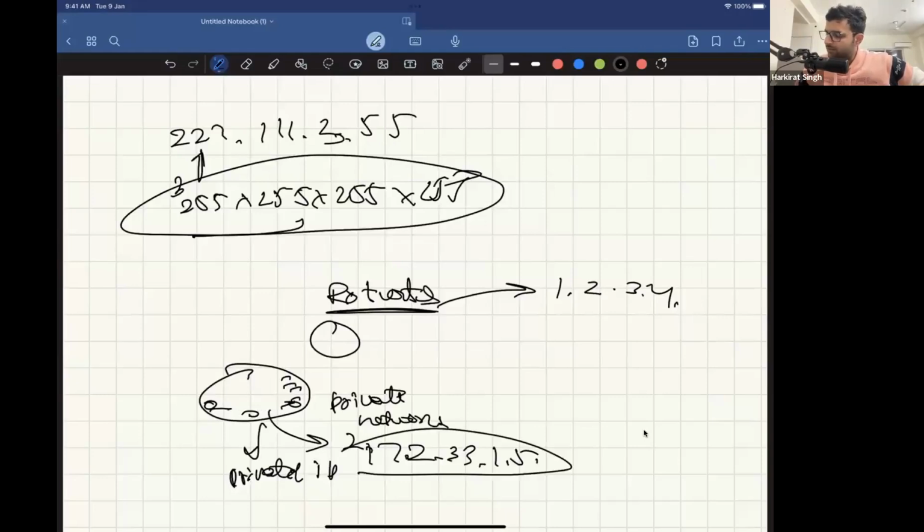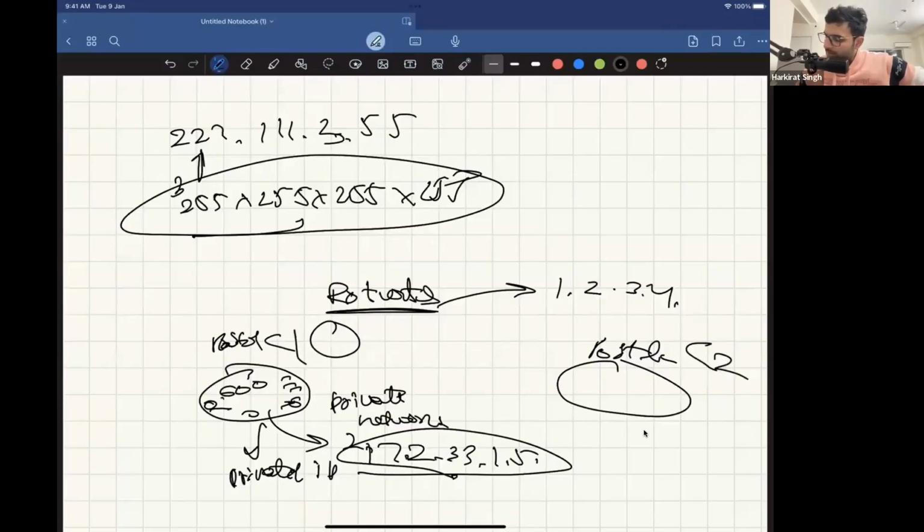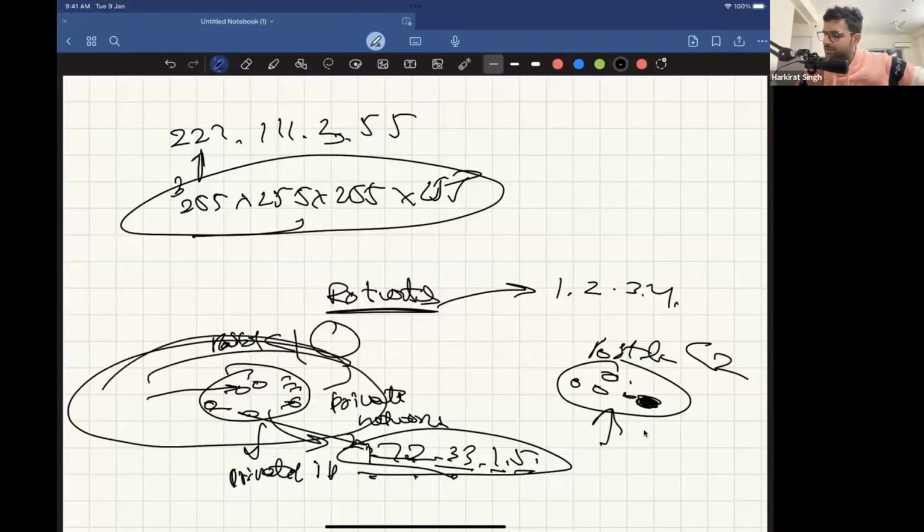But if there is one hostel room in a college, and another hostel room in a different college, C1, C2, here if I go to 172.33.1.5, it might reach this machine. Here if I go to the same IP, it might reach this machine. So the private IP basically repeats across various networks, and the reason it's called private is because in this subnet, or in this network, you can access each other's machines by using these private IPs.